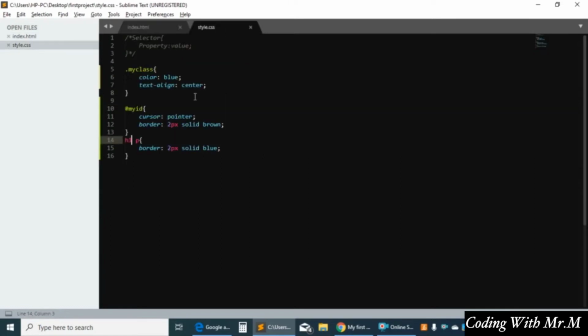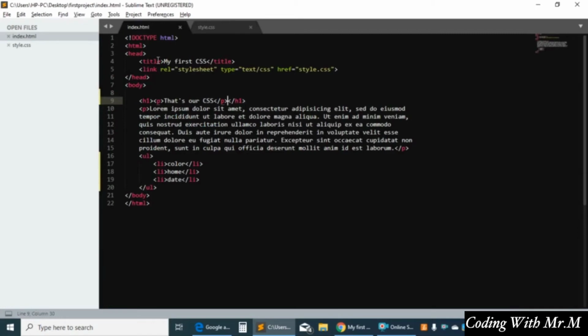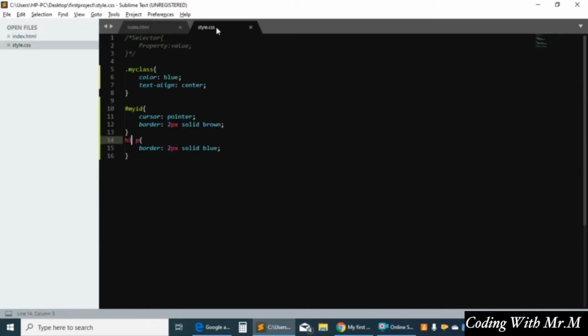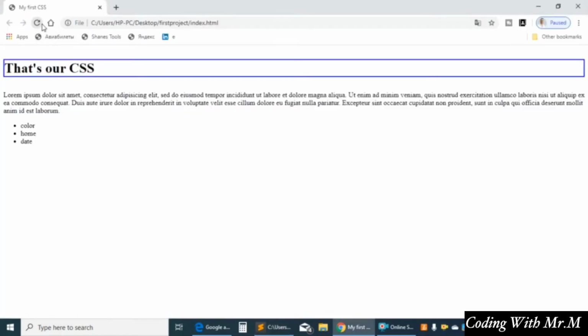That was applied only to the P which was inside of this H1, okay? For the second P, I can assign another class or something different, okay? So that's the next selector we've talked about. And one thing more I'm going to show you guys, H1 bigger than P. I'm going to save that and refresh the page.